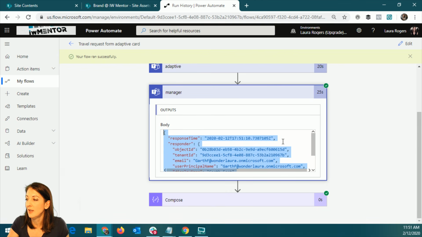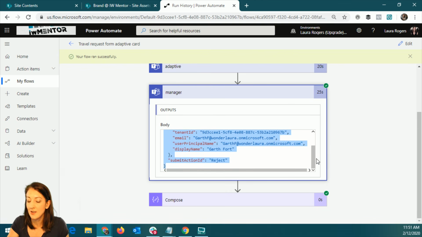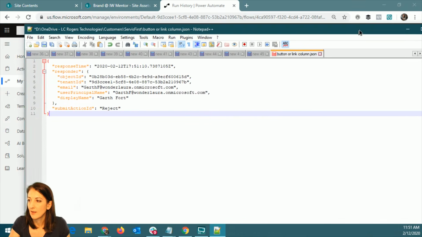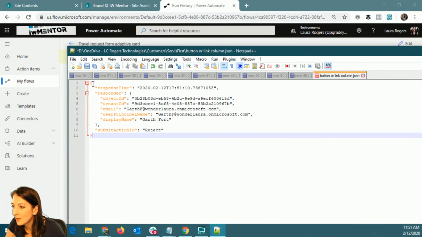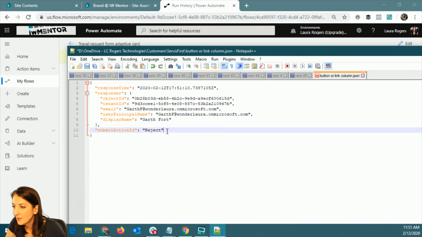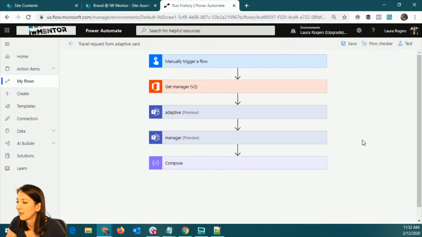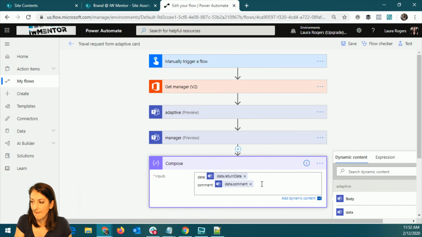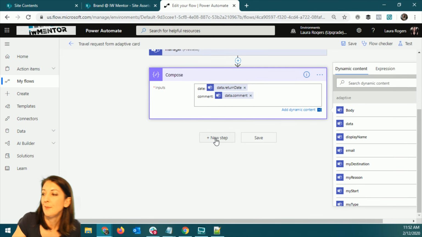Now, one thing you can do is, see, it's got kind of little levels in here. So Notepad++ is going to be good for being able to drill in and see what the levels are. Like that. So these are all sort of at the top level. So submit action ID reject is the only thing that came in as their response.